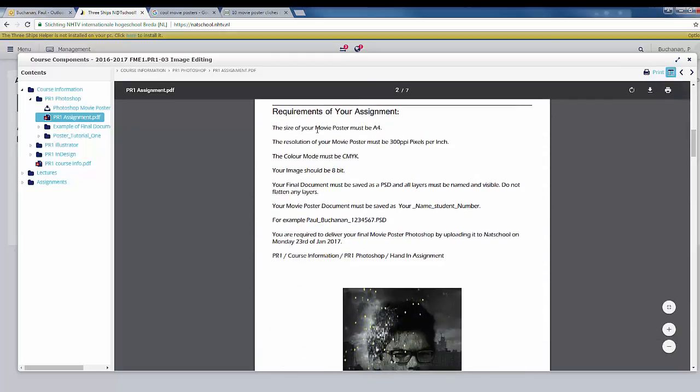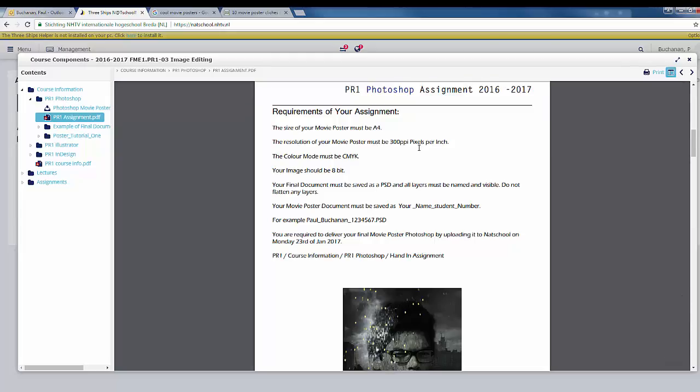The next part we're going to look at is the size, which must be A4. The resolution must be 300 ppi, pixels per inch. Now this is very important. This means it needs to be a very high resolution file, as in order to print any material from Photoshop, we must use this resolution.